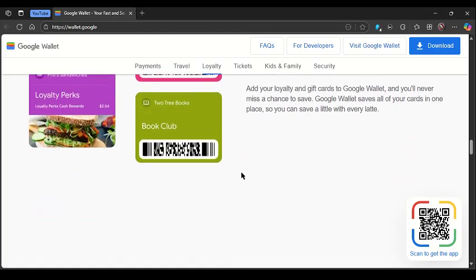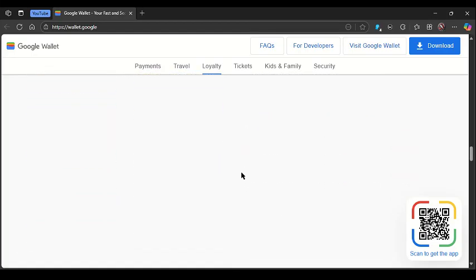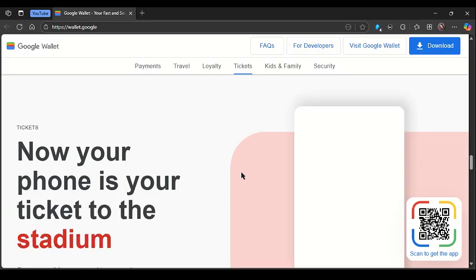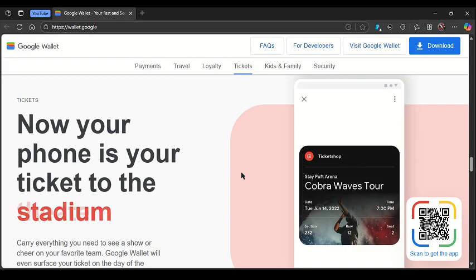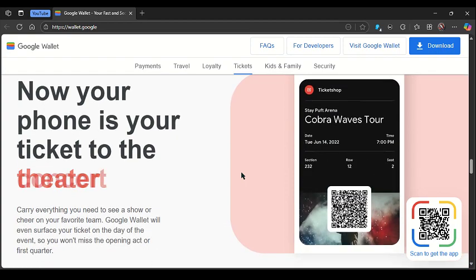So once connected, your PayPal account will appear under your payment method in Google Wallet, and that's how you can easily add PayPal to Google Wallet.